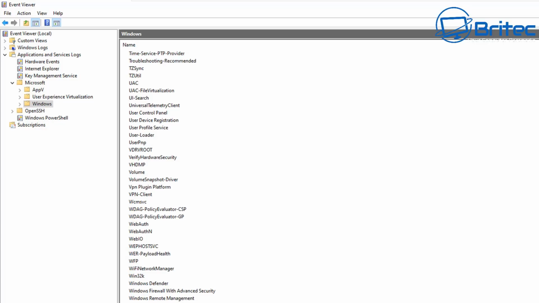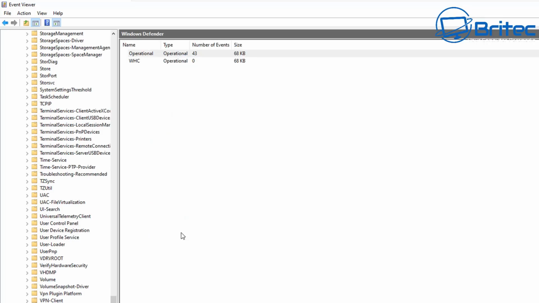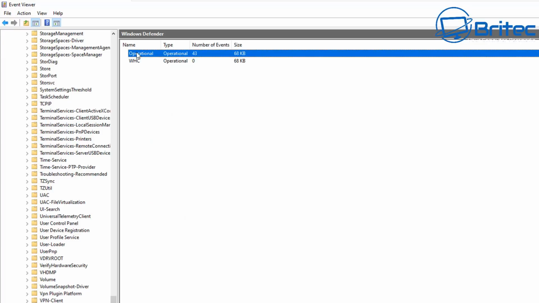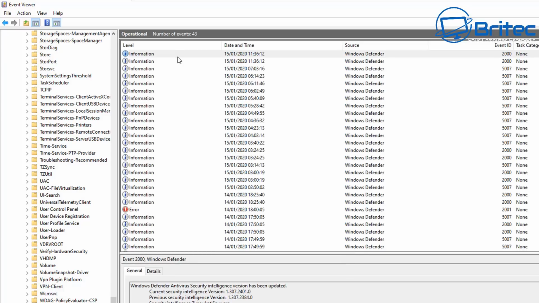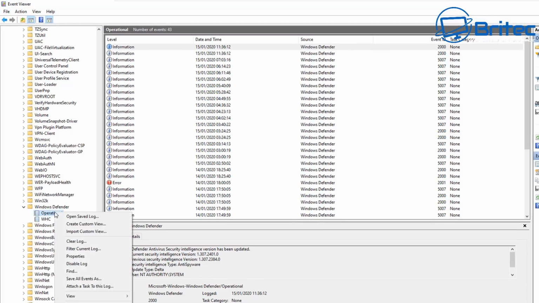If I can find it, it's in here somewhere. There it is, I see it. So click on Windows Defender and open that up, and you should see the two inside Windows Defender here. You can open this up as well. We'll just right click and open this one, and on the left where the folder is, go down to where the folder is. You should see Windows Defender there.